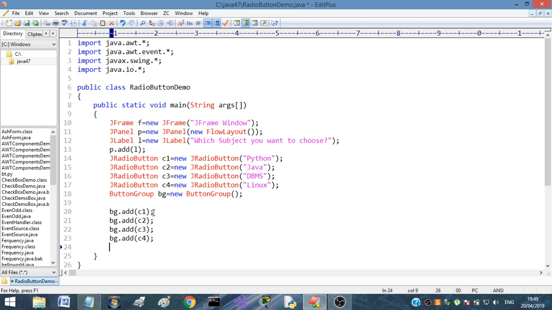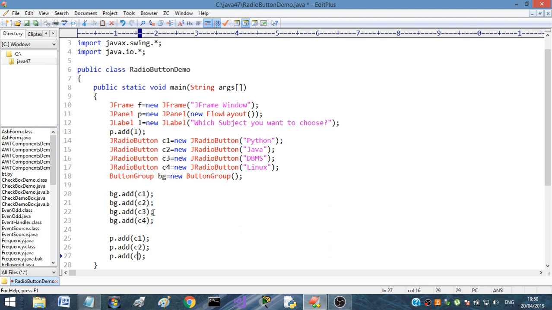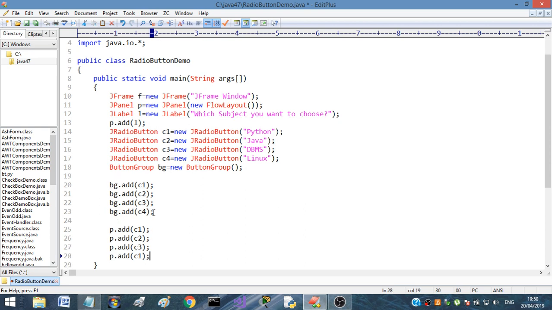Now I'm done with the button group. Now to add to the panel, we will use p.add, and within it we will give the variable names for the radio buttons which we have defined. So c1, same thing, c2, c3, c4.